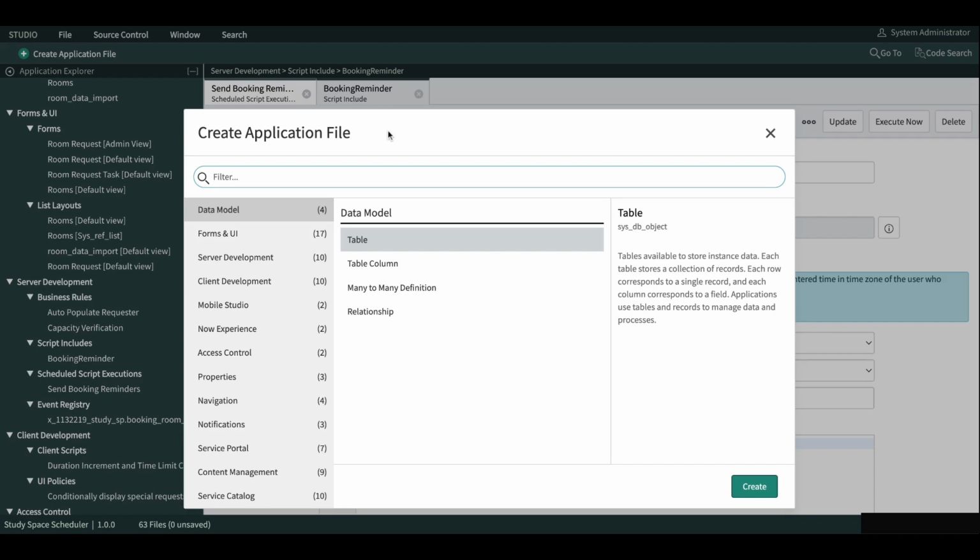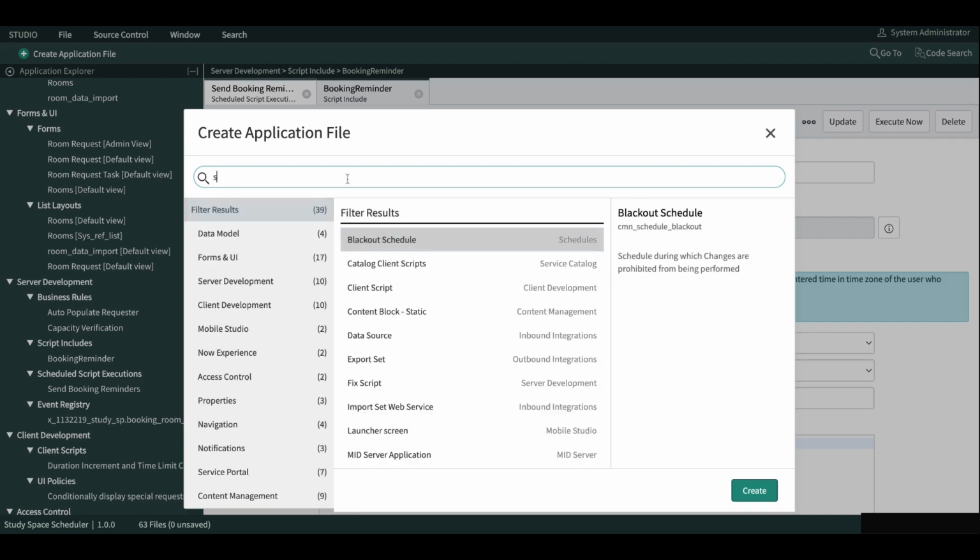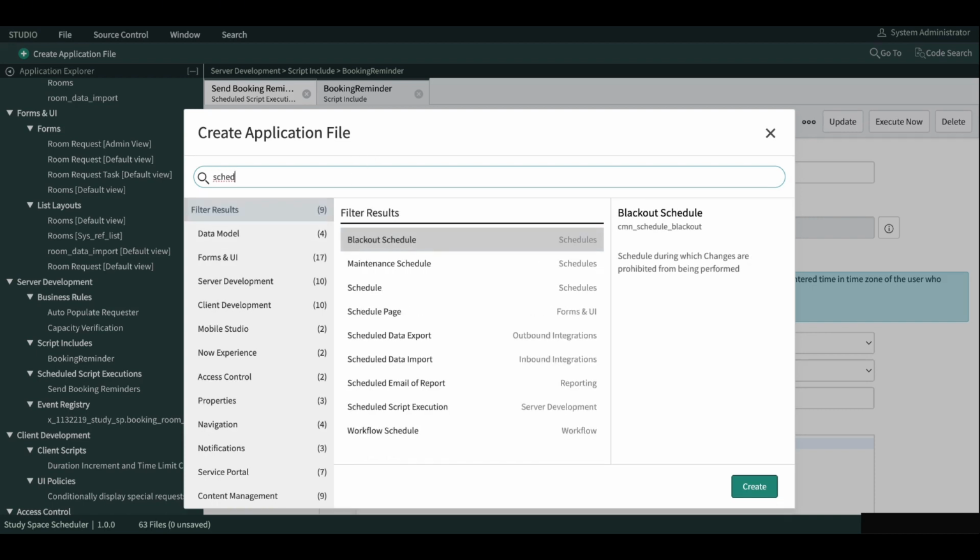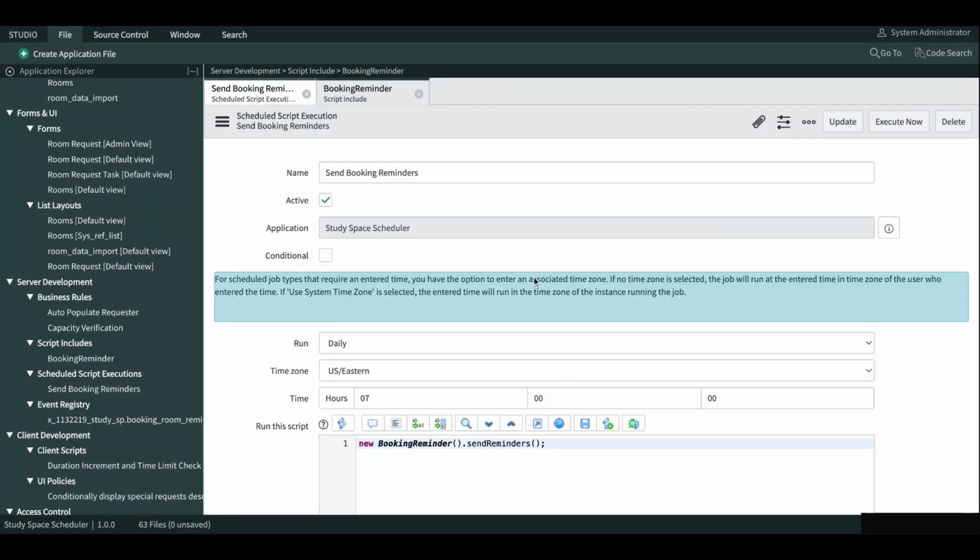So let's take a look at how I use scheduled jobs in my room booking reminder feature. To create a scheduled script execution in Studio, you just go to Create, begin typing scheduled script execution, and it's right there at the bottom, and then you would click Create. I have one here. The name is Send Booking Reminders. Make sure that it is active. The application is already there because I'm in the scope.